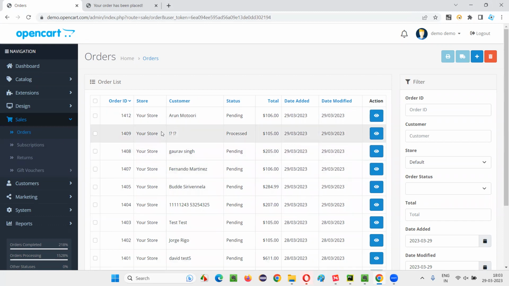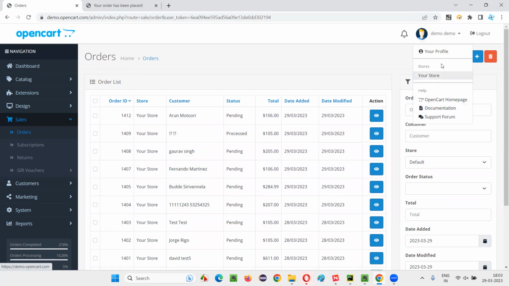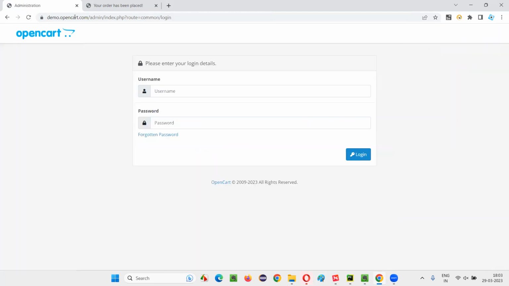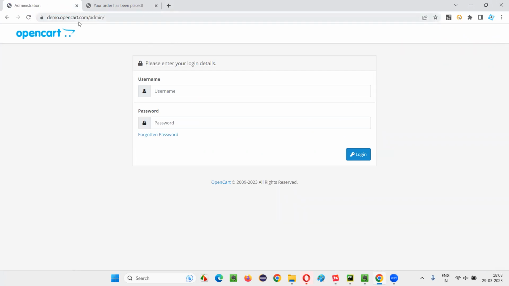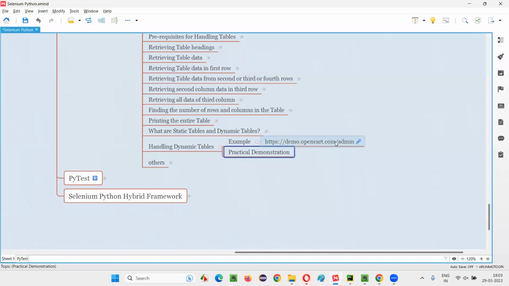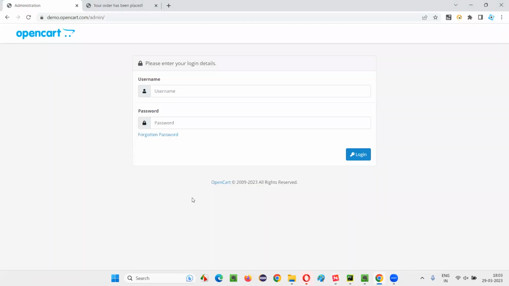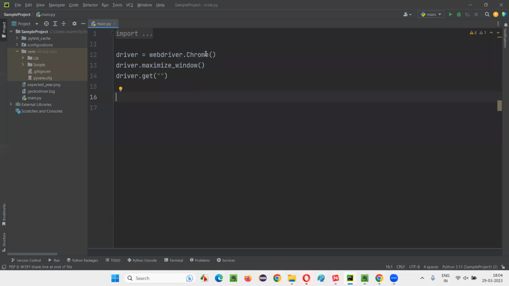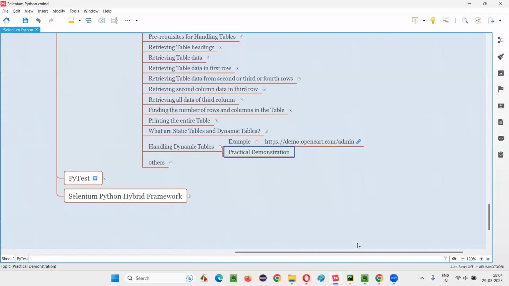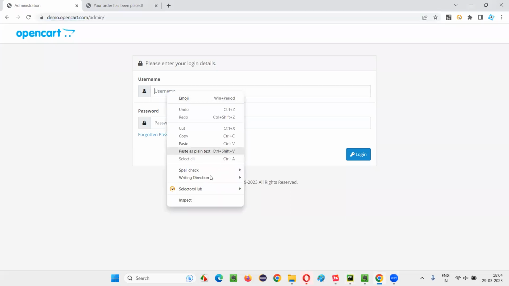Okay, I'll do one thing. I'll automate this. For that, I'll just log out here and go to this admin page, demo.opencart.com/admin. After going there, I'll give the credentials. So I'll copy this URL and paste it here in the PyCharm IDE like this. After doing that, I would like to enter the username here.